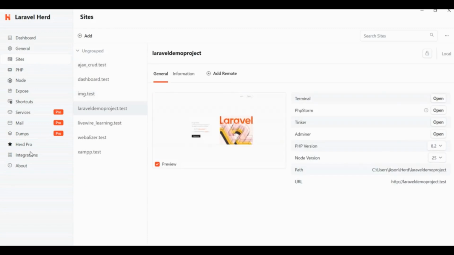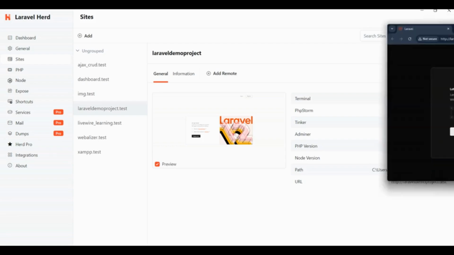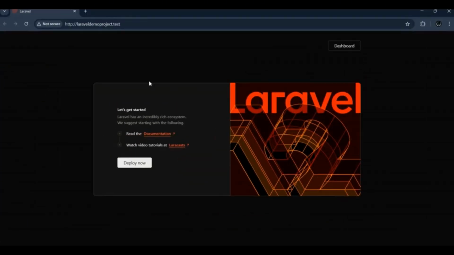You can run different versions. How can you change the versions? Like here it is using PHP 8.2, and I want to change it to 8.4. So you can change it and run it like this. So this is a very useful thing for the project configurations.